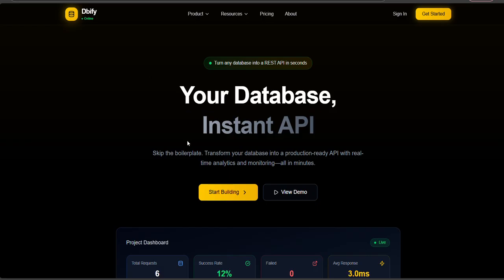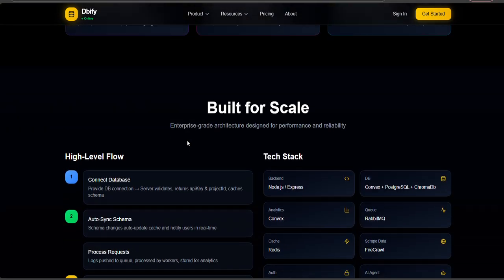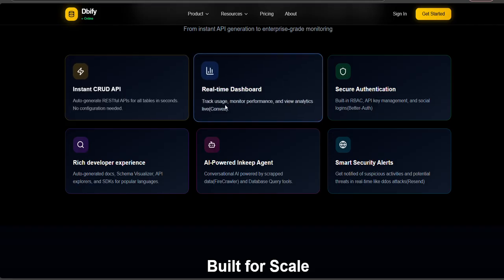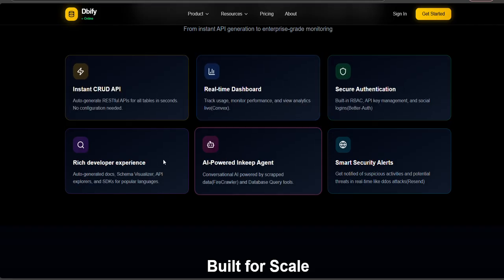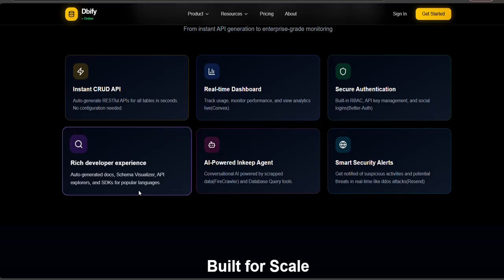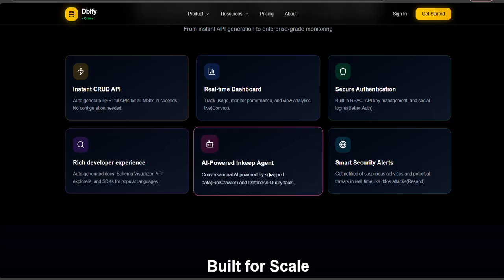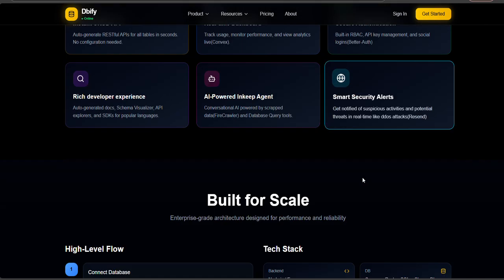Now let's go back to some features. Instant CRUD APIs, real-time dashboards, secure authentication, rich developer experience. We are also planning to bring some SDKs for the client side to improve AI-powered integration, then smart security alerts.